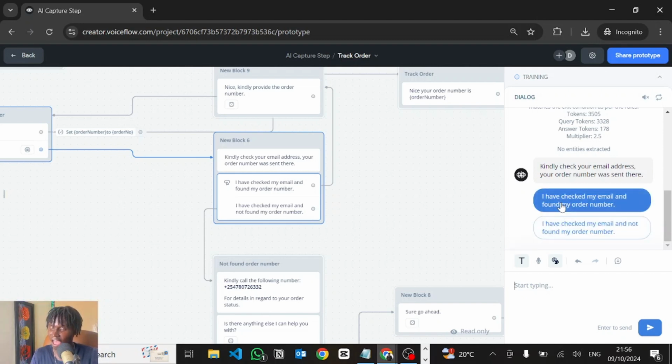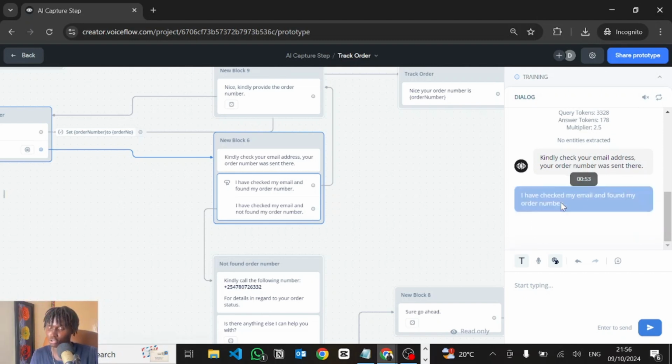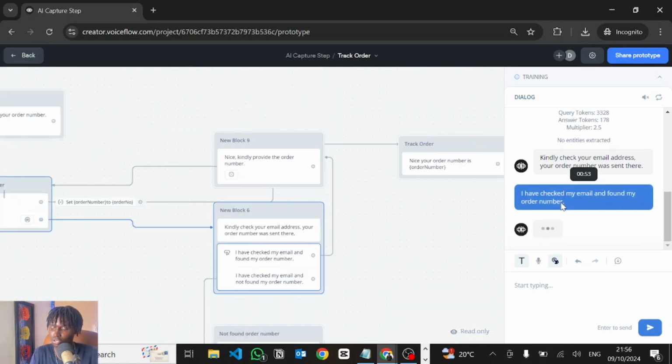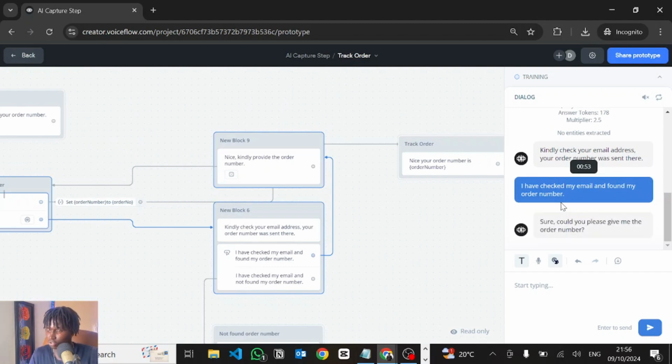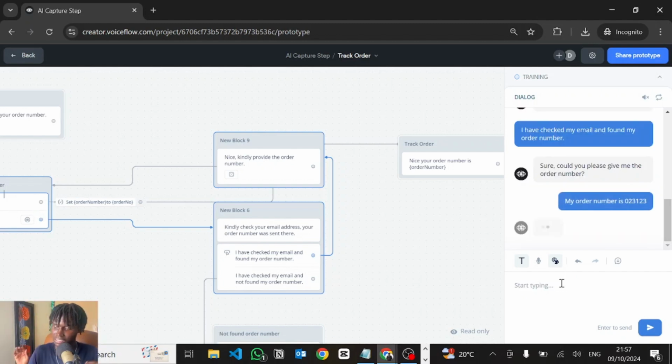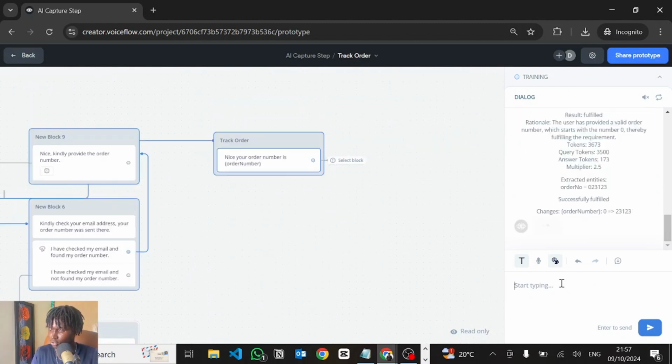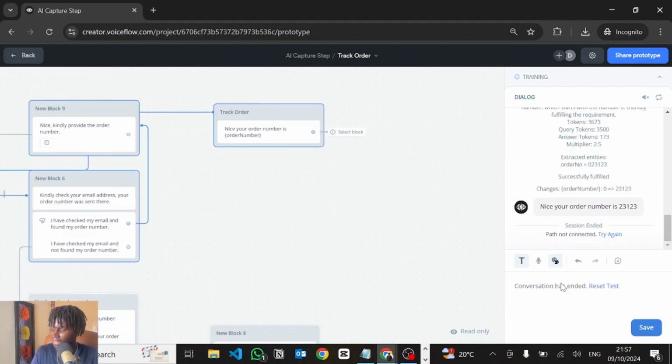But if they say I have checked my email and found my order, it should lead them back to the same capture block to capture the actual order number. So: sure, could you please give your order number? Then it will flow through to this capture block over here. So you can see that clearly. I'll say my order number is 023123. Then you should be able to capture that, and you'll see: nice, your order number is 23123.